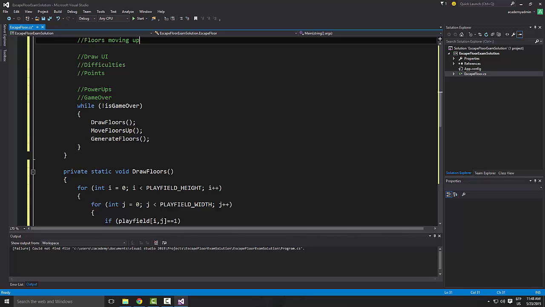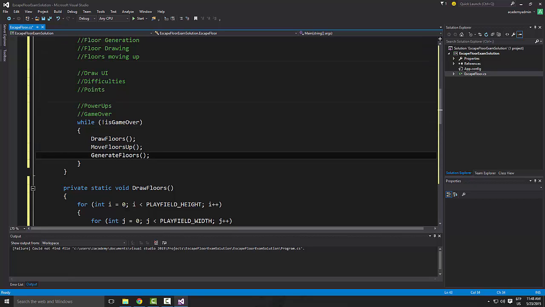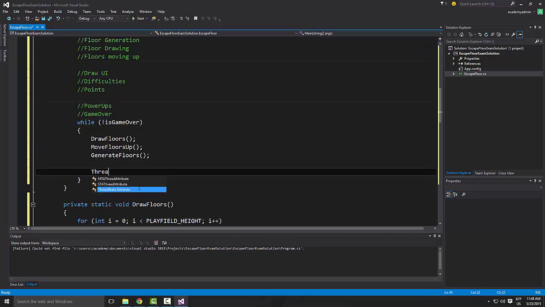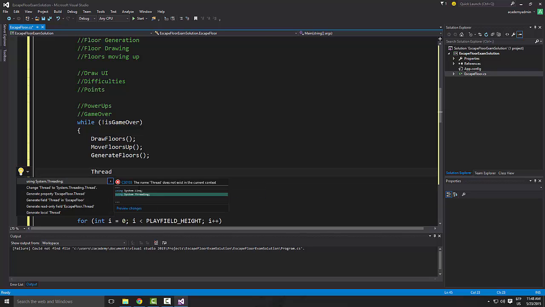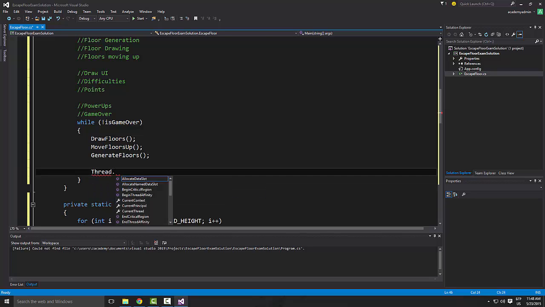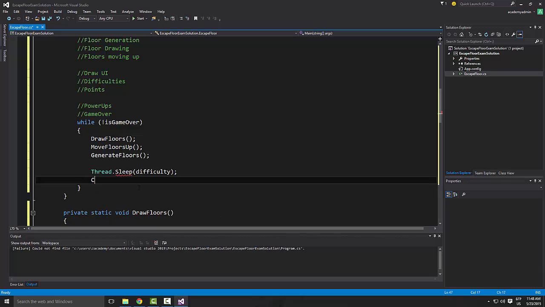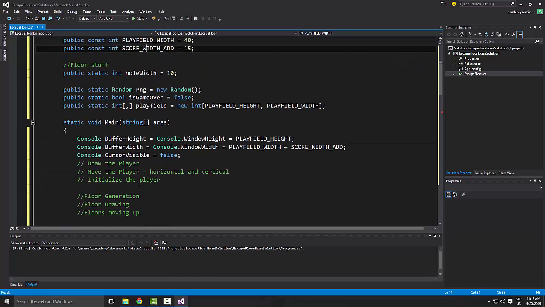So let me put a couple of things in here. So I want to say Thread.Sleep, Thread control dot to generate System.Threading. So Thread.Sleep, and let's put it as a variable. Actually, this will be difficulty. And is there anything else that I want to do? I want to Console.Clear at each step. And right, so let me put that difficulty up here somewhere.